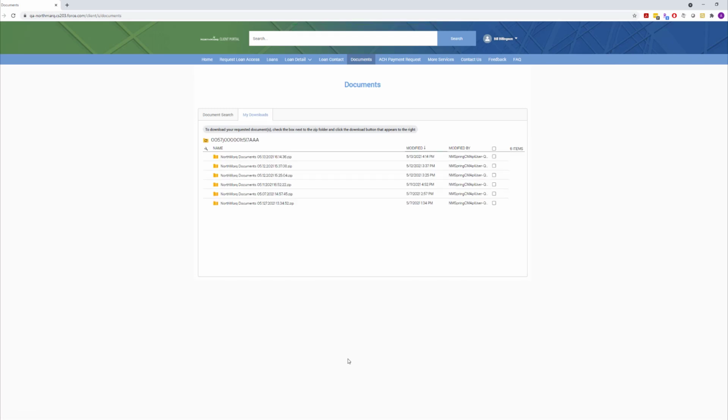Once the files are packaged and ready to download, they will appear in the My Downloads page. To download, simply check the box next to the folder that you want and click the download arrow that appears on the right-hand side. The zip folders will remain in your My Downloads folder for 3 days and will be automatically deleted thereafter.